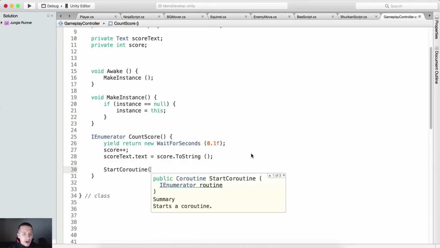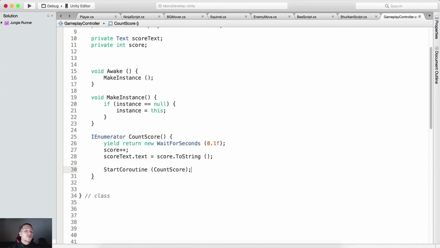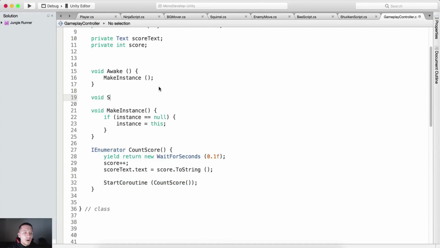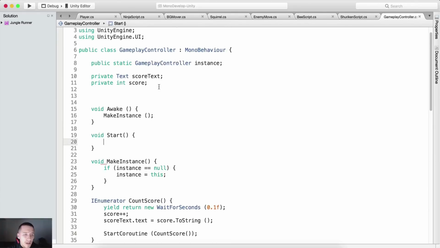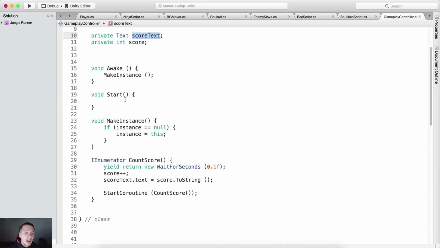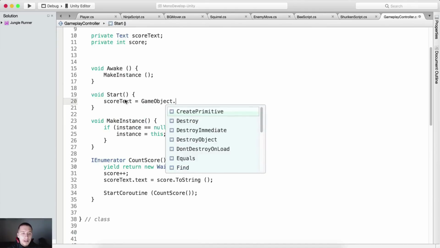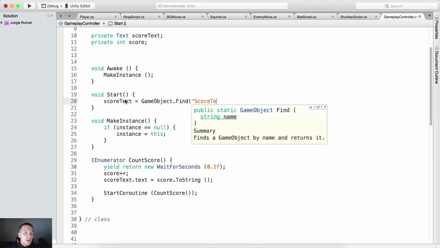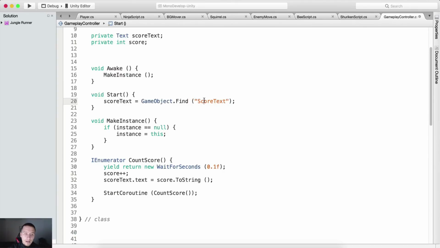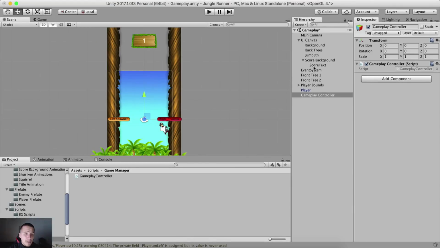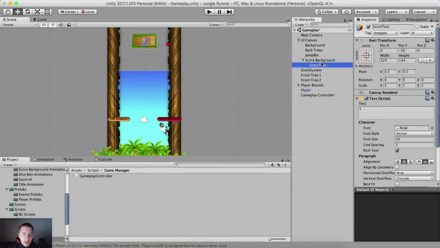And we need to call here StartCoroutine CountScore so that we start counting our score, and don't forget the parentheses here. Now we need to, when we start our game, so here in our void Start function, we need to get a reference to the score text itself. So we need to say here score text is going to be equal to GameObject.Find the game object with the name score text. Now this right here, the score text needs to match up with this name right here. So here it is. Make sure that these names are the same.